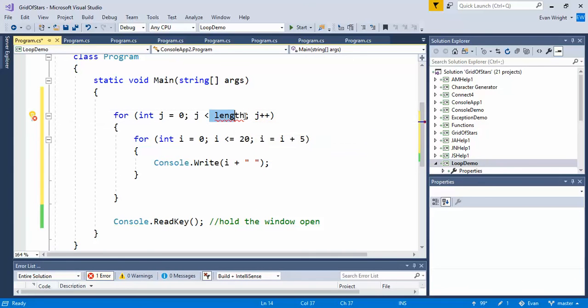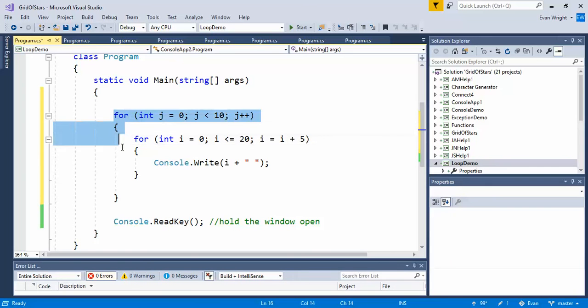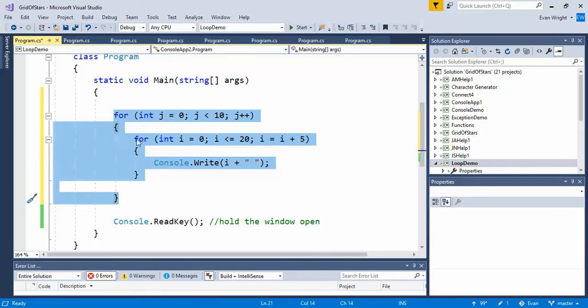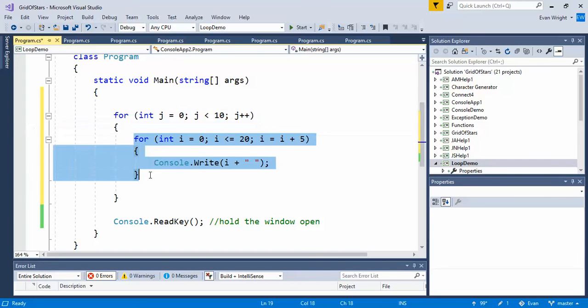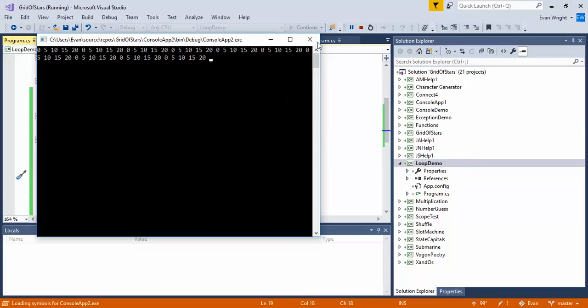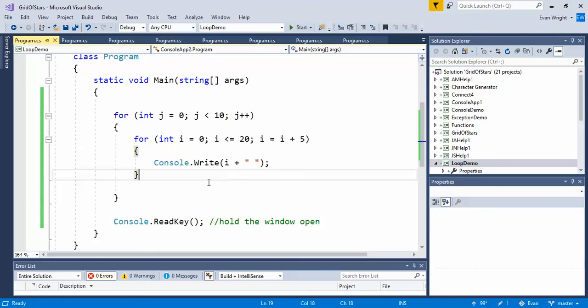And we'll say as long as j is less than 10, so what's it going to do? This for loop is going to run 10 times. The outer loop will run 10 times. So it's going to repeat this 10 times. So let's watch what it does. You can see it's printing out 0, 5, 10, 15. It's doing what it's supposed to do, but the problem is it's still all on one line. So how do we fix that?